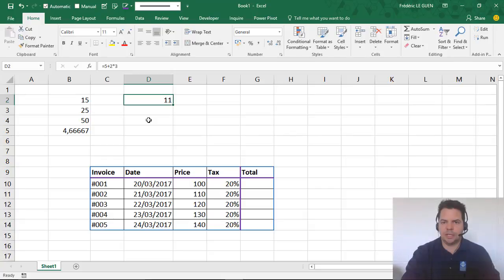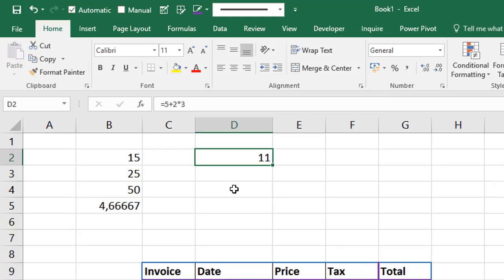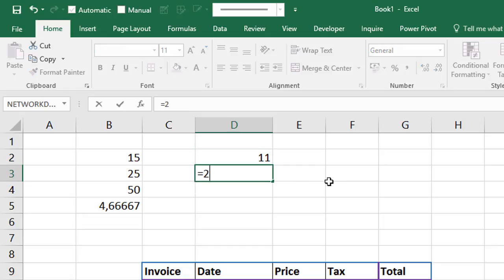Why? In Excel or in mathematics in general, there is priority between the different symbols of calculation. Multiplication and division have a higher priority than addition and subtraction. This is why here Excel has done 2 times 3 first, which is 6, and to this result 6, we have added 5. 5 plus 6 equals 11. It works. Another test, this time if I do 2 times 4 minus 3. So here, 2 times 4, 8, minus 3, 5, enter.